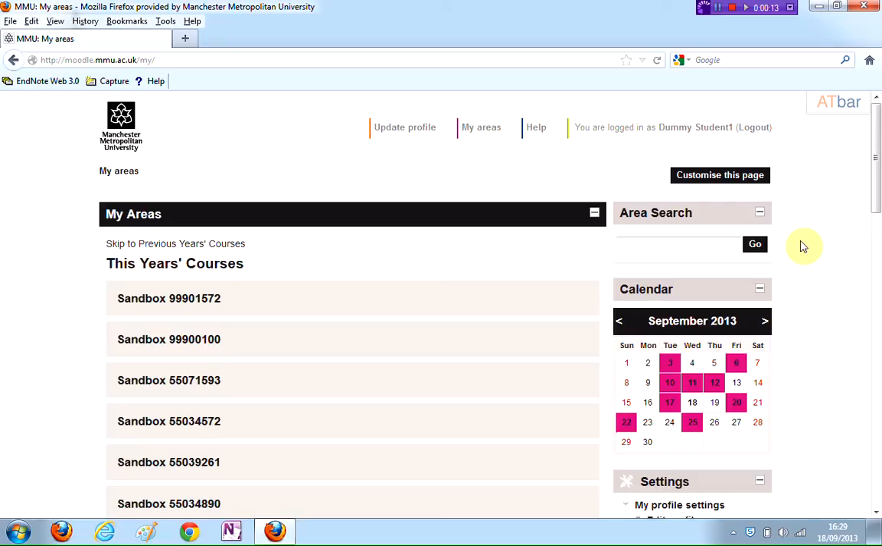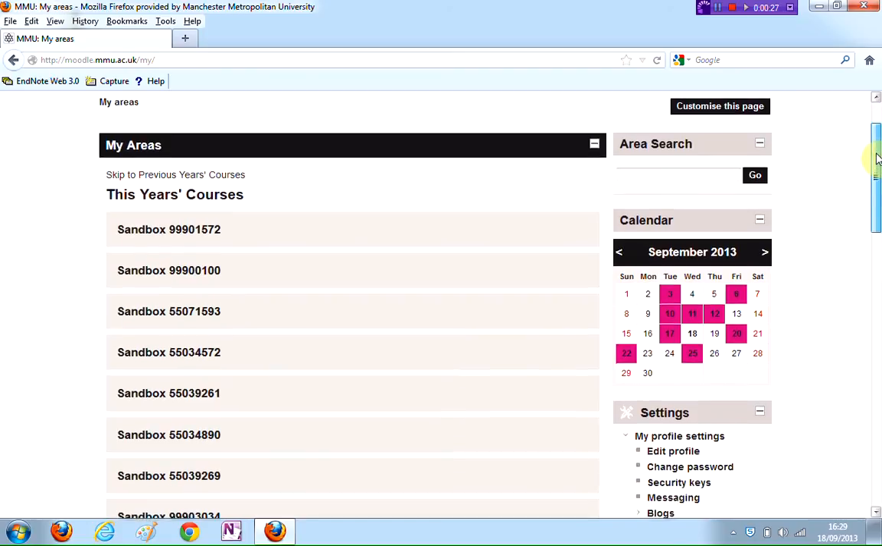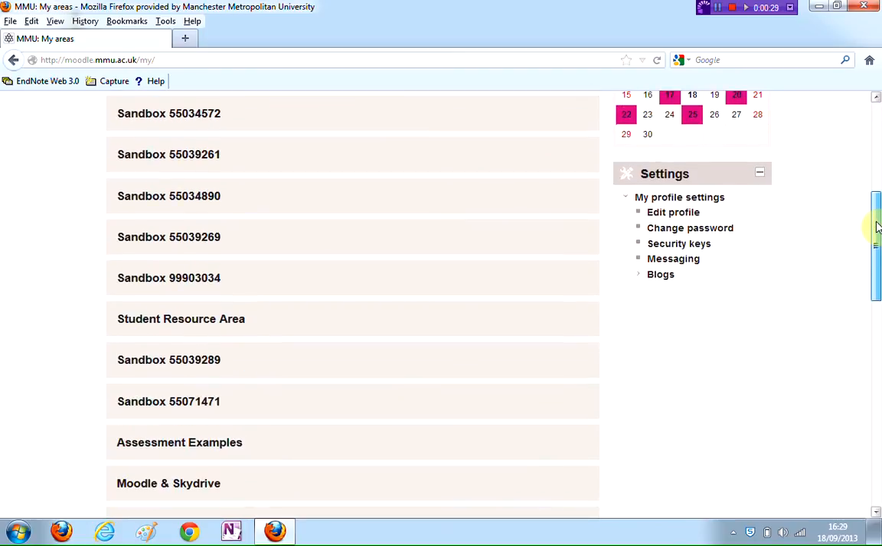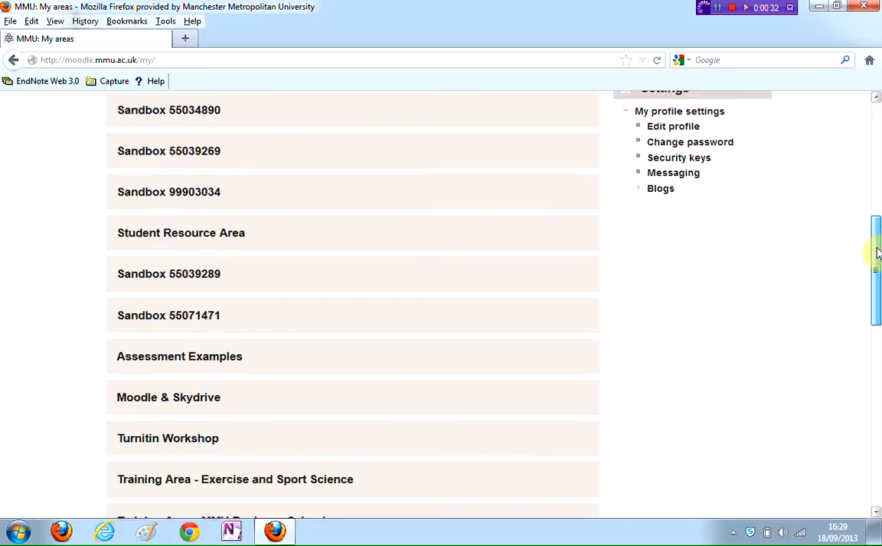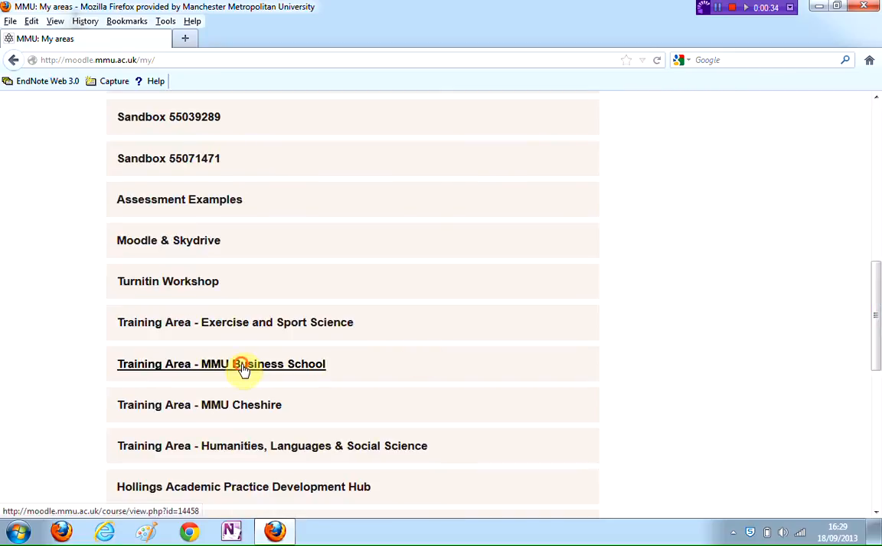Now, to do that, the first thing I want to do is obviously get logged into Moodle. So whether you go through my MMU portal or through moodle.mmu.ac.uk, you want to get into Moodle. We can tell we're in Moodle because we've got these 4 links at the top here. If we scroll down the page, just pick the unit that we're going to submit to. For this case, I'm going to submit to this training area.